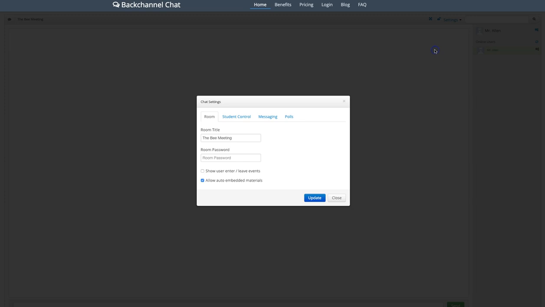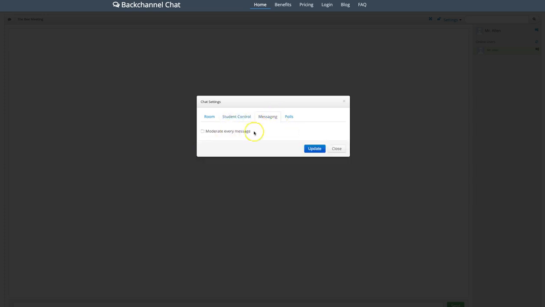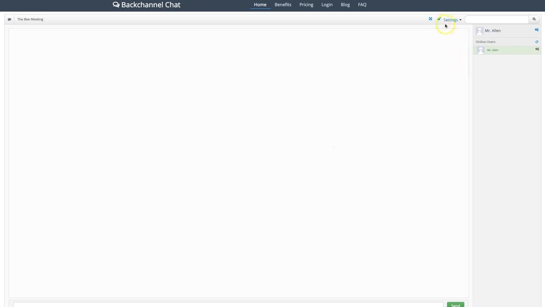There are also some options in here, not a lot, because you don't have the upgraded version of Backchannel chat. You can put in a room password. I never do that, and I also never unclick this, and I never click this. You can't use student control because you're not upgraded, and I never click this, moderate every message, because I don't want to have to sit there and click yes you can post, yes you can post. And polls are also in the upgraded version. So I don't really mess with the settings all that much.